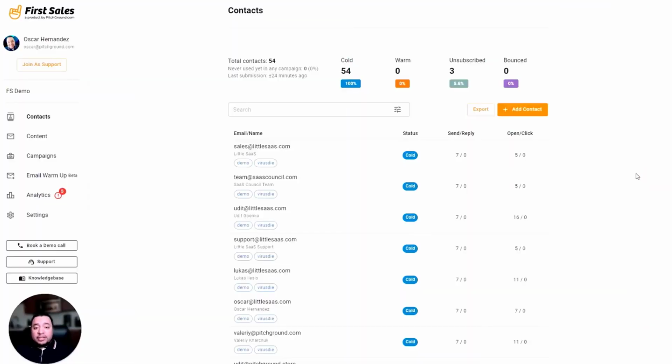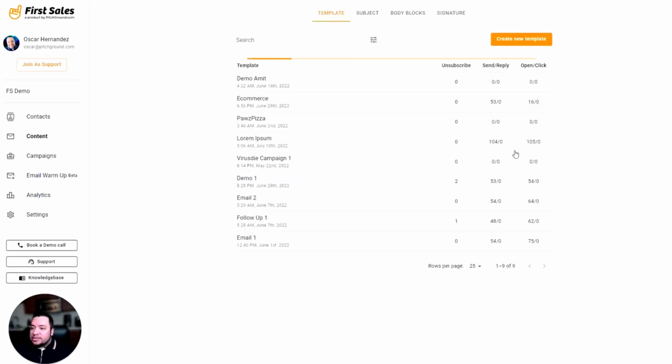Now, after you've added the contacts, you'll want to go to the content section, which is where all the fun starts. We'll click here on the content section to get started. This is the section where we will add templates that you can use over and over again in various campaigns. Now, emails are broken down into 3 parts: the subject line, the body blocks, and the signature.